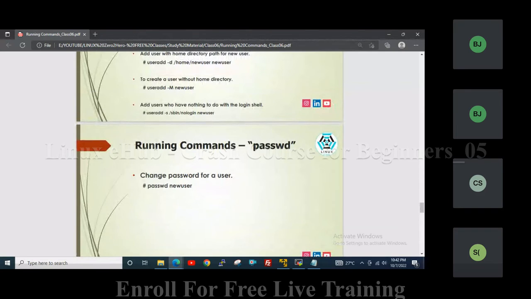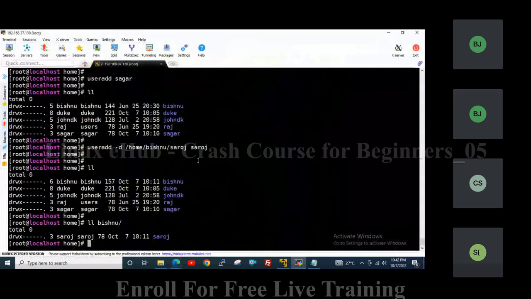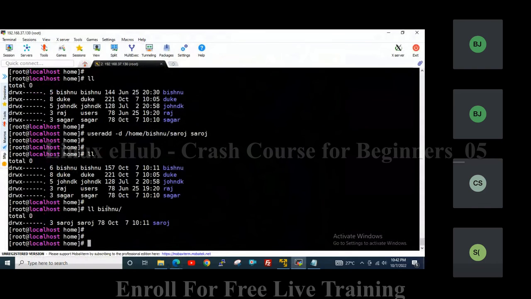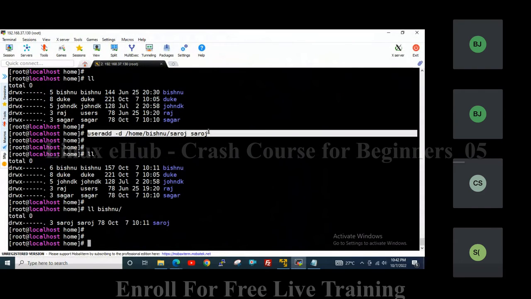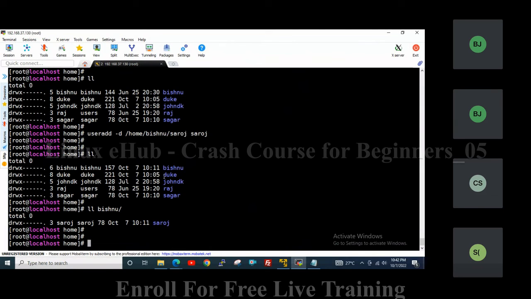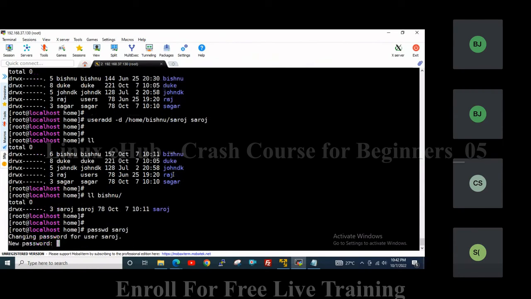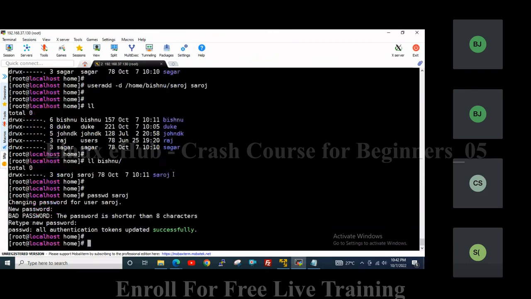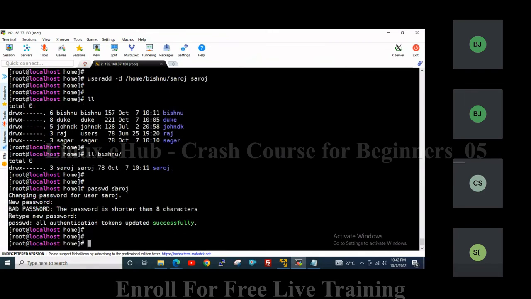Then passwd. Using the passwd command, we can change the user's password. Here I have given you two examples of how you can create a user. Here only the user is created, but the password is not configured for that user. So if you want to create the password, passwd Saroj, it will prompt us to give a new password. The password for the Saroj user is configured.